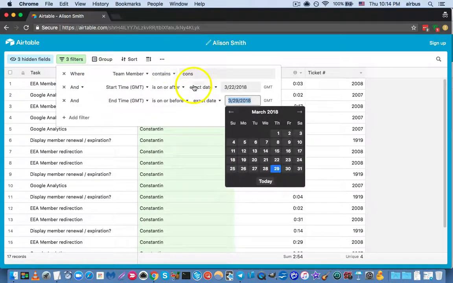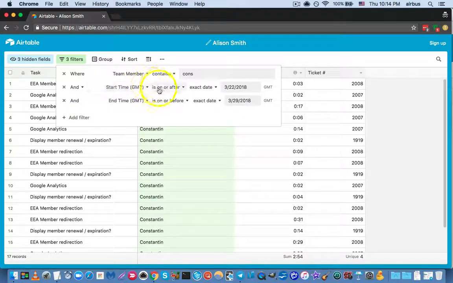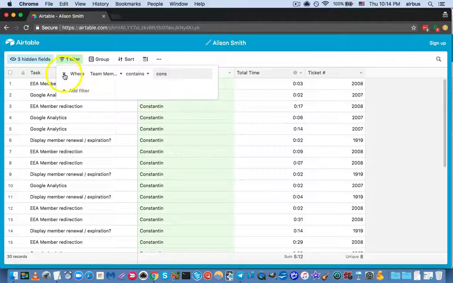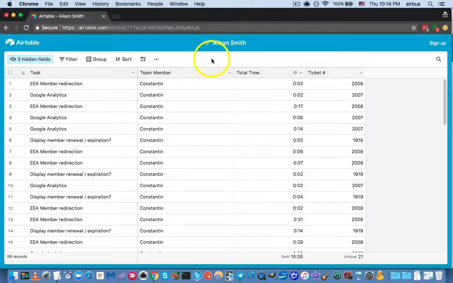Okay, so you can see, I hope, how powerful this filtering system is. You can pretty much create any combination of filters that you want. And then clearing them is just as simple. You just basically click on the X, no more filters.